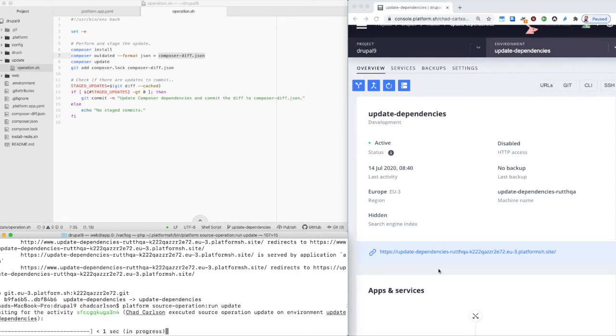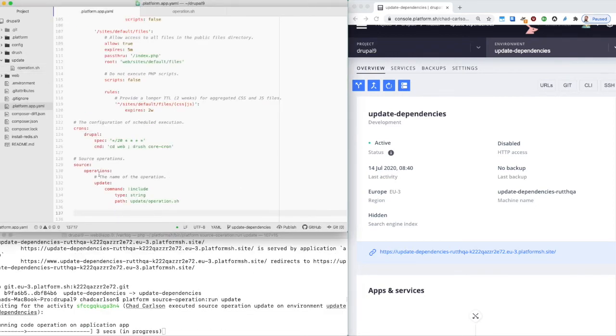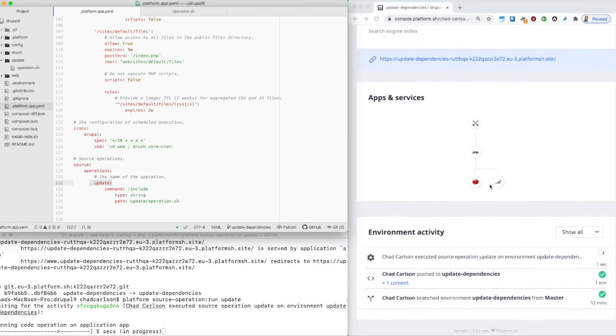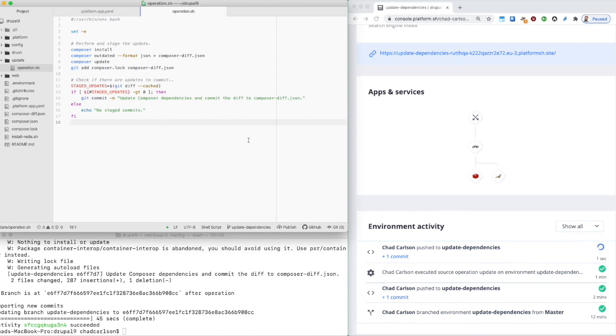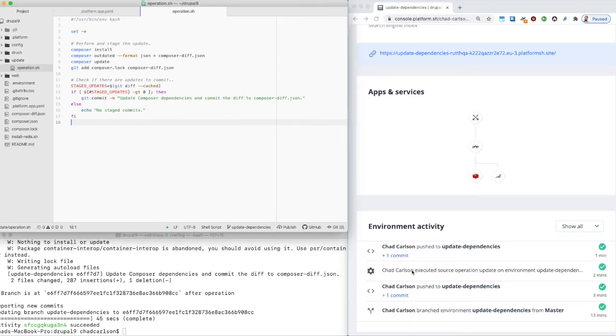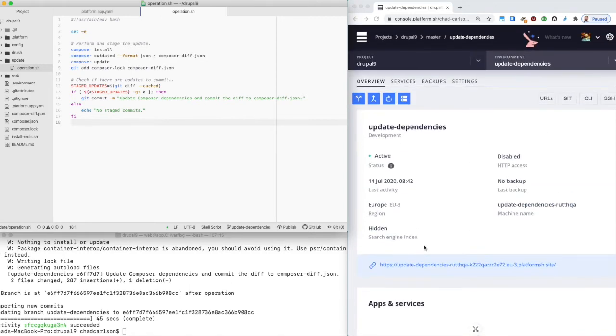We can see in our activity stream in the management console that after that update command is executed, we get a separate push commit, the same one we define in our operation, pushing those updated dependencies to the environment. Those changes have deployed successfully and are ready to be tested, reviewed, and merged into our production site.